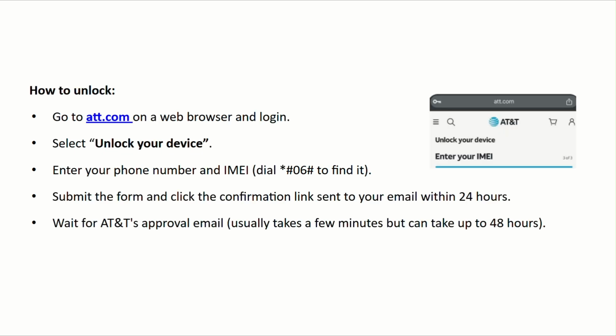How to unlock? Go to att.com on a web browser and log in. From there, select Unlock your device. Enter your phone number and IMEI. Dial star hash 06 hash to find it. Then submit the form and click the confirmation link sent to your email within 24 hours. Wait for AT&T's approval email. It usually takes a few minutes but can take up to 48 hours.